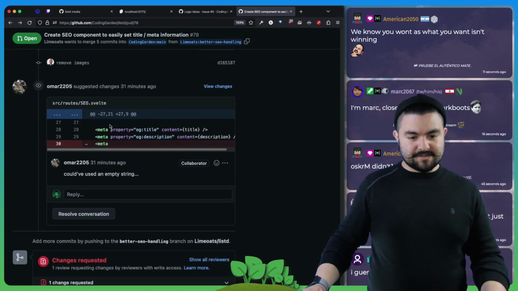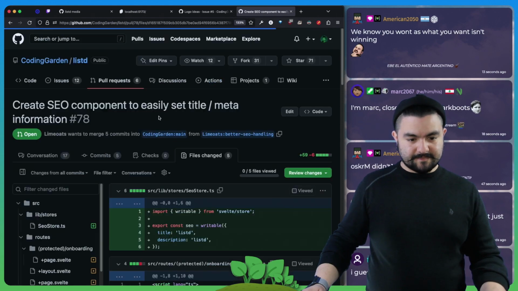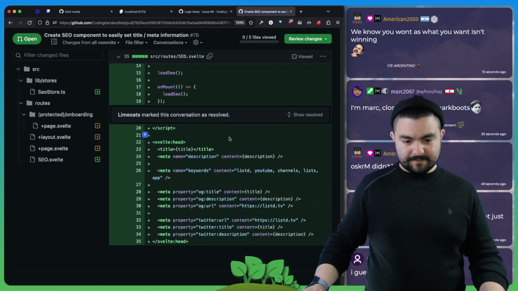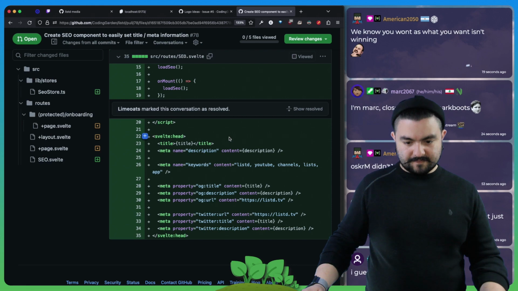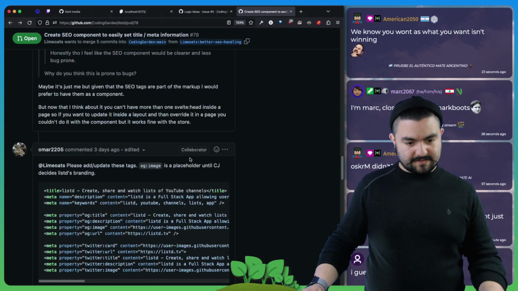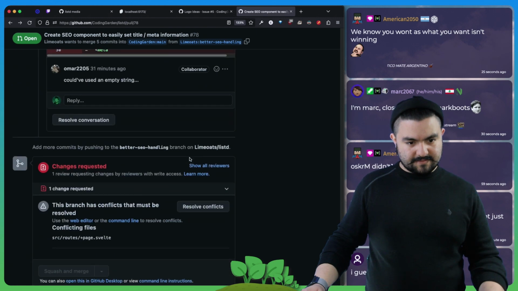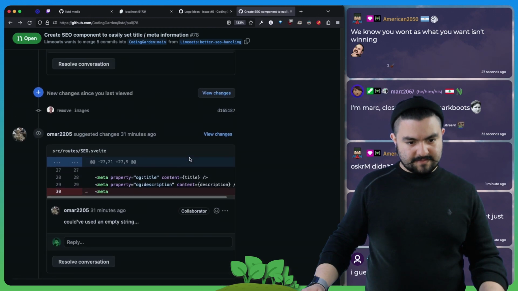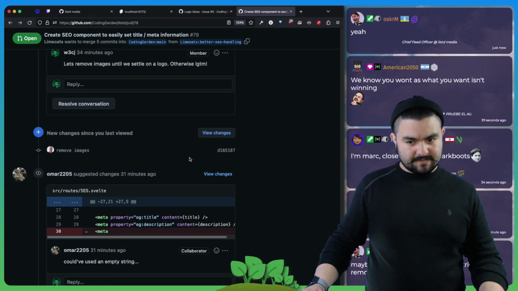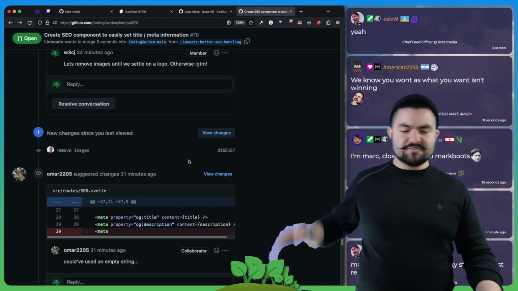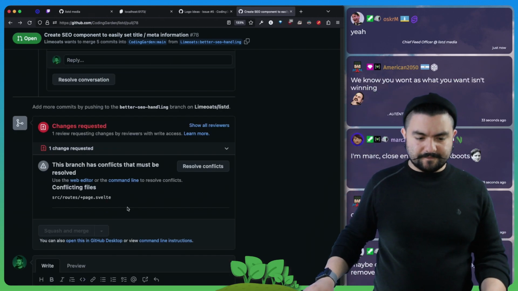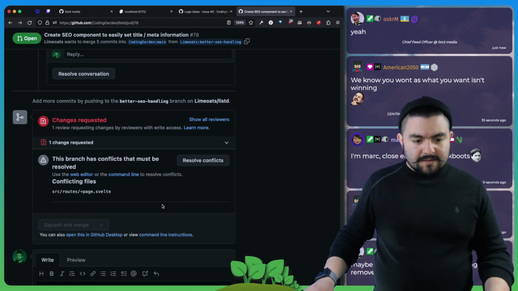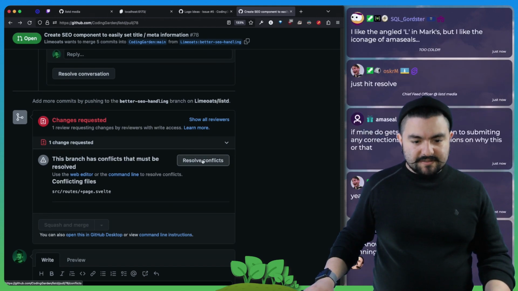Could have used an empty string. What? For the image, you mean? Oh no, it's fine. We'll just add it in whenever we're ready. It's fine. There are merge conflicts.